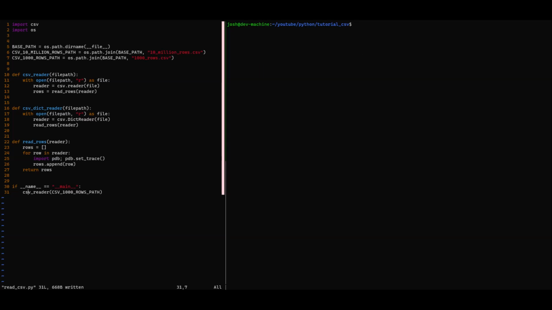On the left-hand side, you'll see a Python module, and it's utilizing the CSV import statement. The CSV import statement comes standard in the Python library, and it's a module that allows you to interact with and read CSV files.